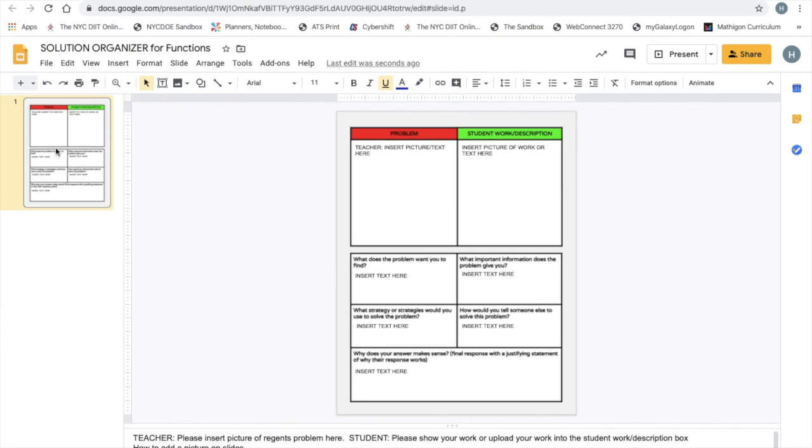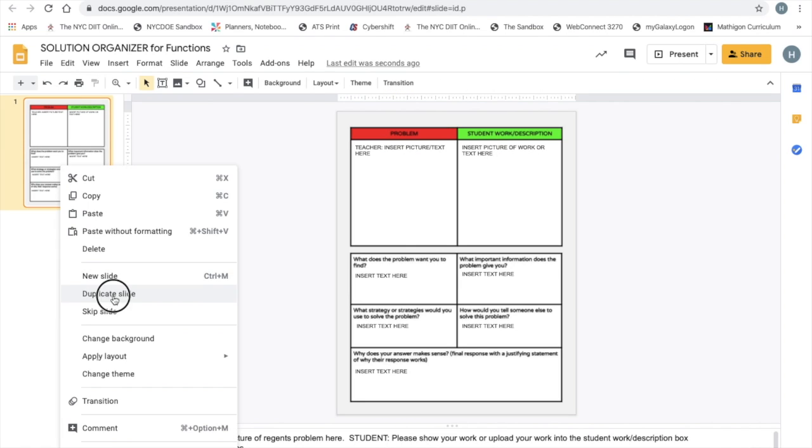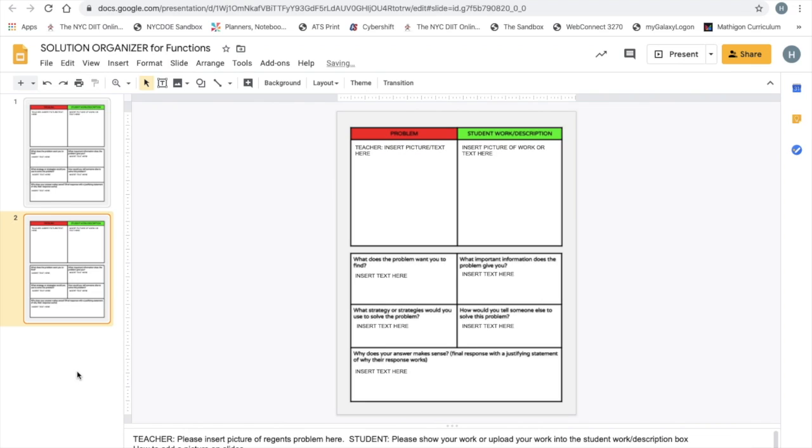One of the things you can do is, let's say you want to do a weekly formative assessment to make sure that the students did all the work for the week, since we're all working remotely. This is what I would do: I would create this, duplicate the slide, and make 5 slides, and do 5 separate open constructed response problems for the week.